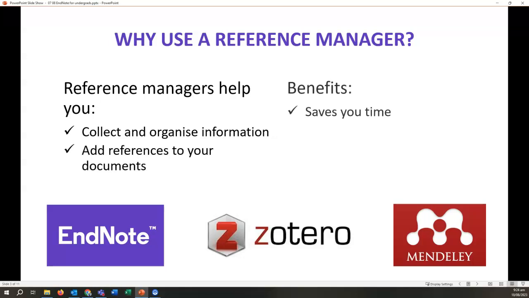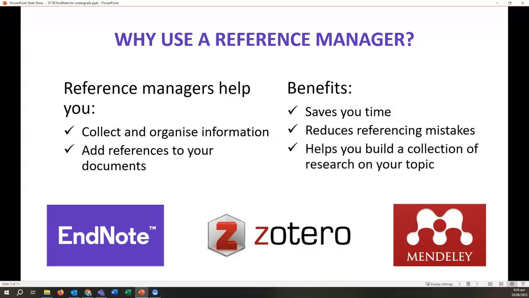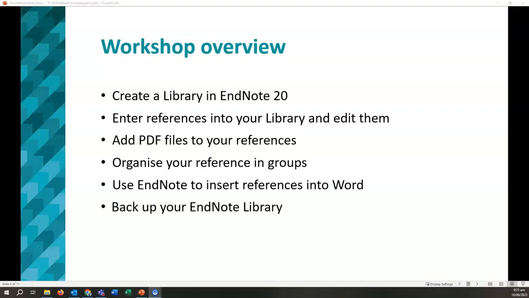They can save you time and reduce the amount of mistakes in your referencing, although you will still need to check and edit your references as necessary. They're also a great way to build a collection of research on your topic and have it all in one place. We'll be looking at the essential functions of EndNote so you can get up and running with it as soon as possible. Here's an overview of what we'll cover in this workshop.